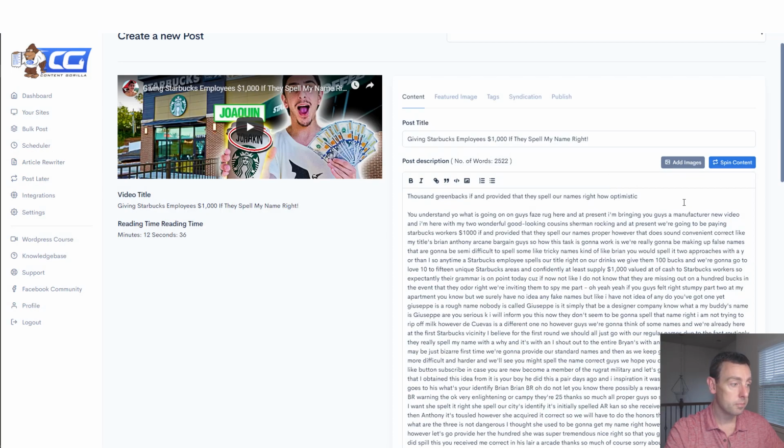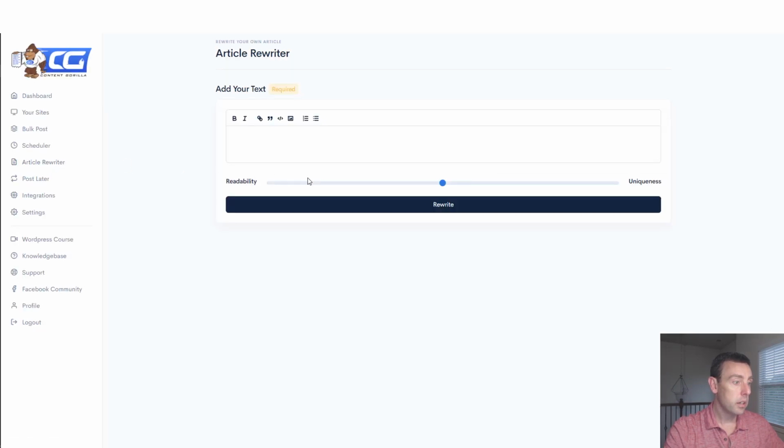It's got a built-in spinner. It also has an article rewriter that works basically the same way. You can come over here and post a PLR article in if you want to take PLR and use it for a blog post and make it unique. You can make it more readable or you can make it more unique.